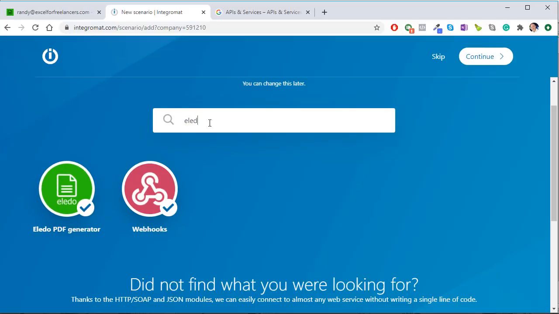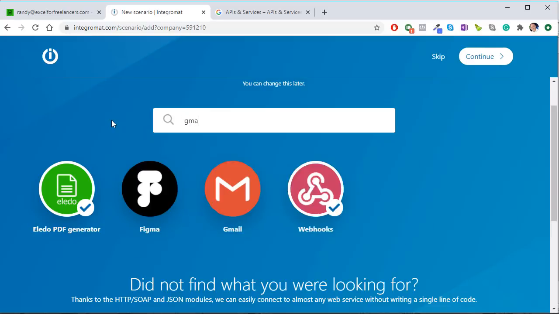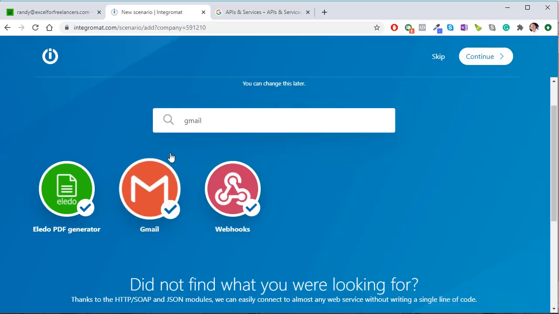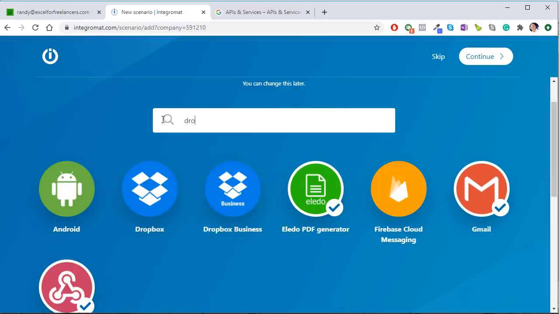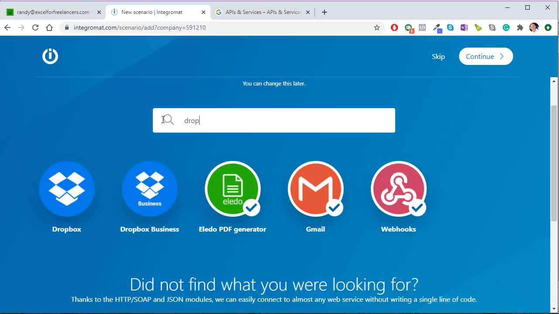That's really cool. Then what I want to do is send it also to Gmail and Dropbox. So Gmail, I want to click that, and I also want to use Dropbox. So let's use Dropbox because I want that PDF to come to us as well. There we go. We now selected 4.